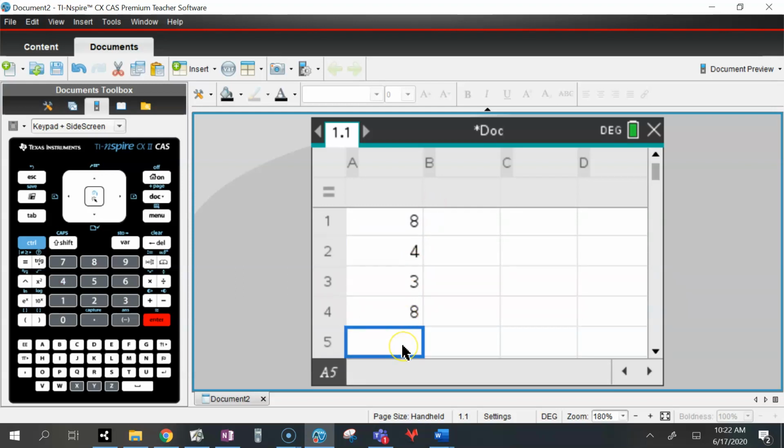and I want to add up these numbers, to tell the spreadsheet I'm about to do a calculation, I need to use the equal sign. And I can say add up 8 plus 4 plus 3 plus another 8, and it will do that for me, but it's not a very useful way of adding up those numbers.